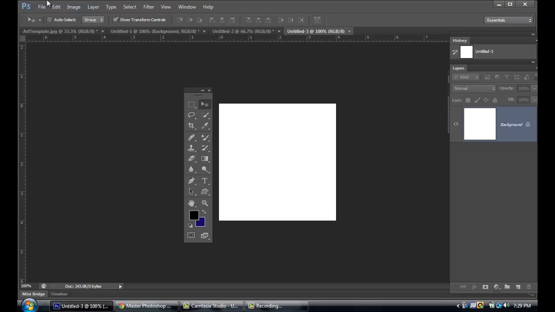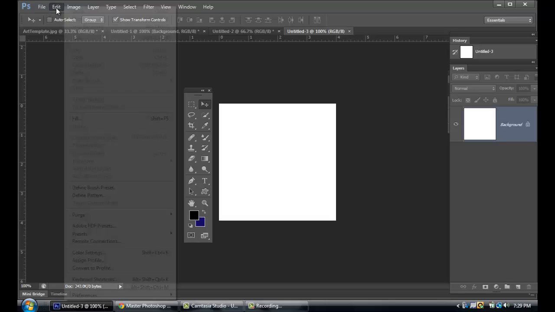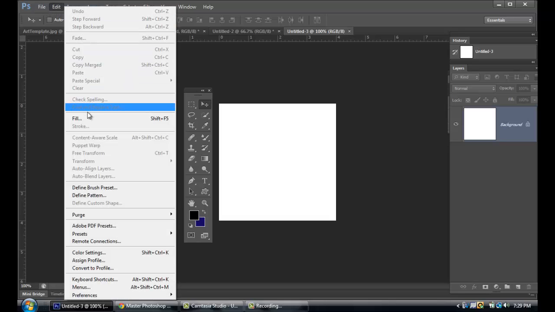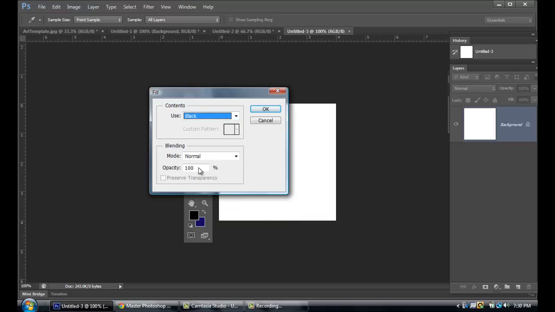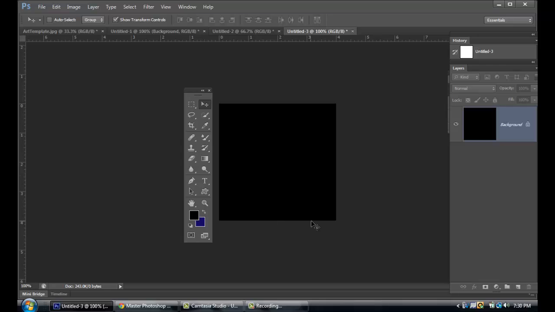I am immediately going to change the background. So I'm going to go up to the top bar to the word Edit. I'm going to come down to the word Fill. Now, where you see the contents, you could elect to do several things. At this stage, we're going to choose the word black. Now, our template background is black.